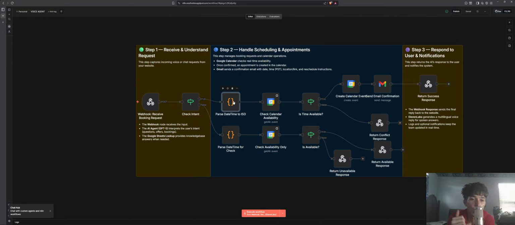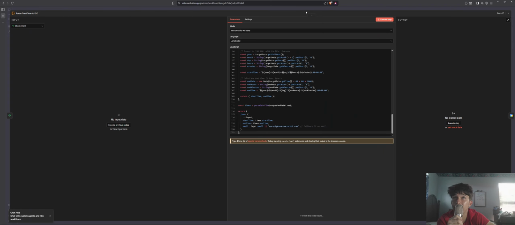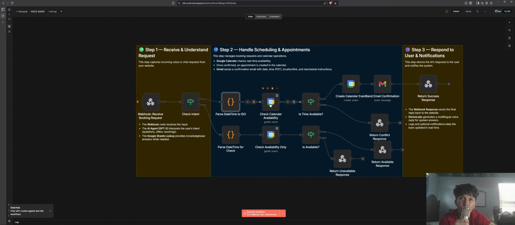So look, when a caller calls the voice agent and says, hey, I'm available at Friday, 5 p.m., the voice agent is not going to know what that is. It's not going to know which Friday it is. So we use this code. This code will parse date time to ISO, which will be perfect to put in the time slot for the Google Calendar, everything. So right here, it'll check availability. If it's available, then it'll book the time slot and send the Gmail confirmation.